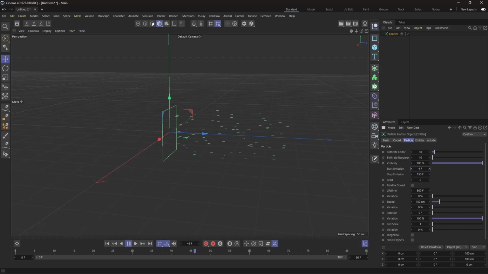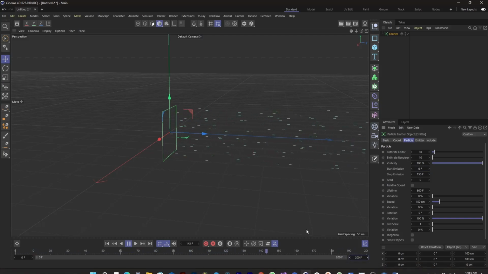When we change the start emission to 20 frames, it won't start until the 20th frame on our timeline. It's the same with the stop emission. With this, when it reaches 150 frames, it will stop emission. Our timeline doesn't reach there, so that's why. So let's increase this to 200, and then when it reaches 150 frames, you see it stop emitting the particles.